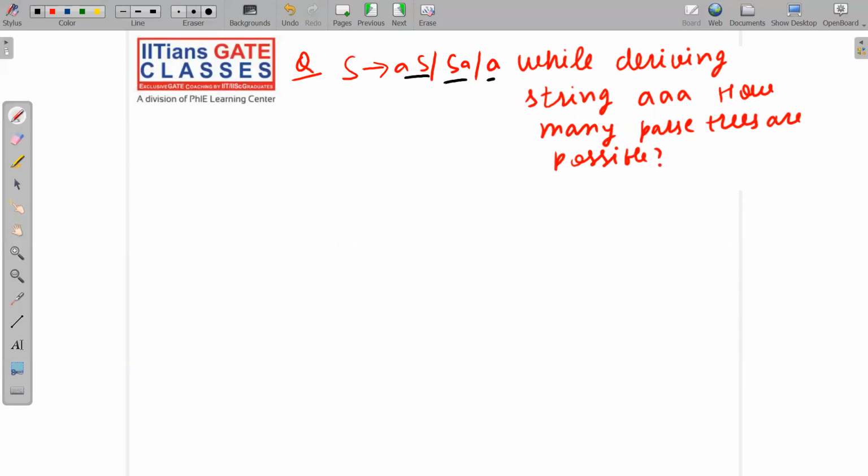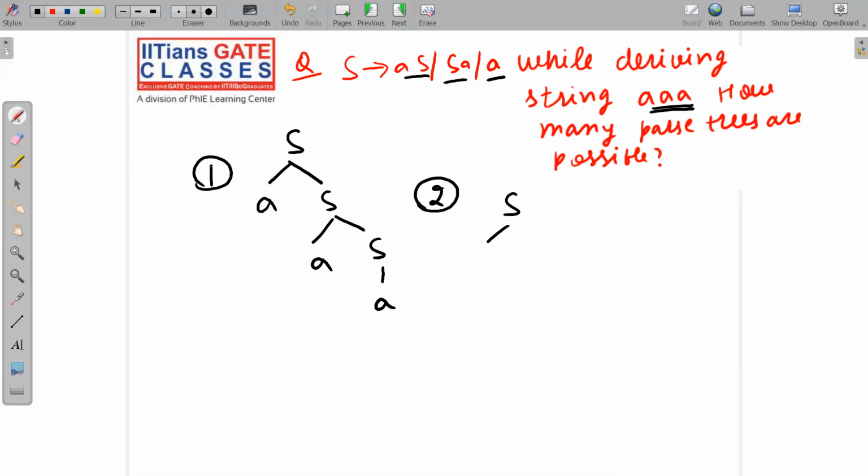S implies AS, SA or A, while deriving the string triple A, how many parse trees are possible? Again, very simple. S implies AS or SA. The first time you apply AS, then again you apply AS, then again you apply A. So you get triple A. This is the first way. Now what can the second way be? I think you have guessed it. S implies AS, then replace this S by SA.